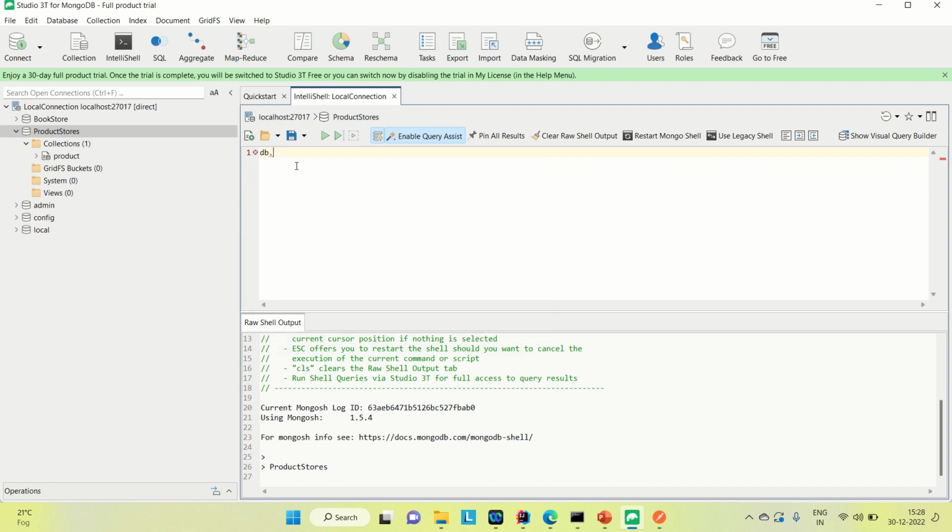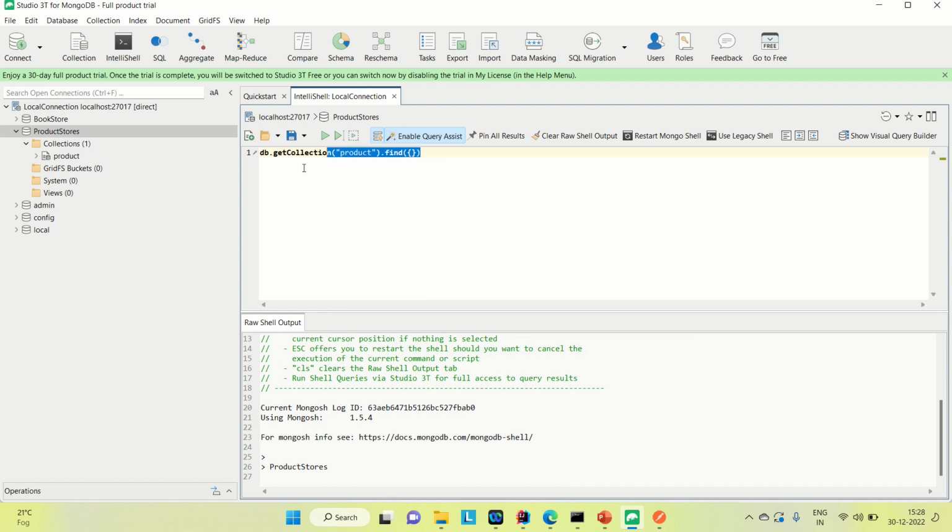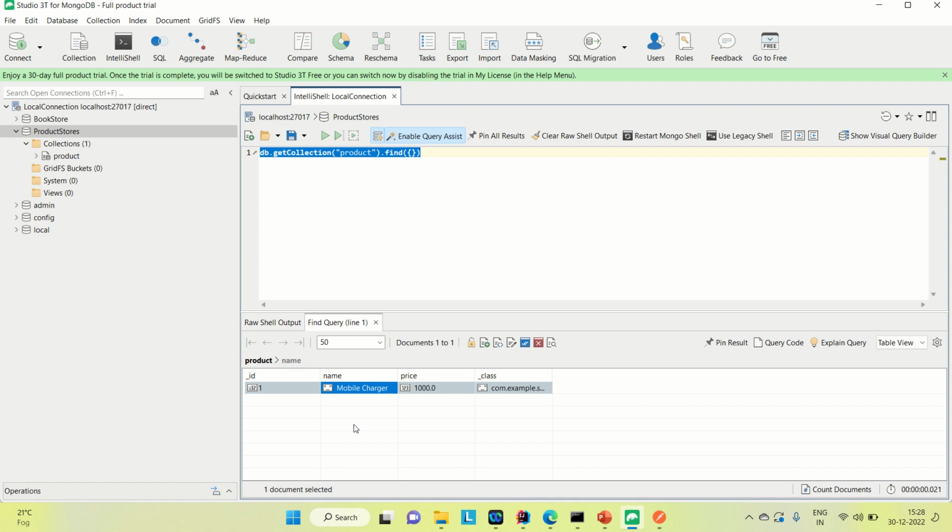So db dot getCollection. Here you need to provide the collection name, which is product. Okay, and then you need to run the find query. So let's say I'm running this. Select this whole command and hit it. So you can see we have inserted this record. The product name is mobile charger, price is 1000, and this is the ID for it.